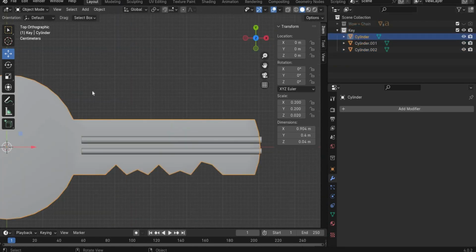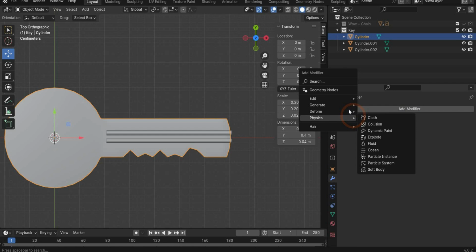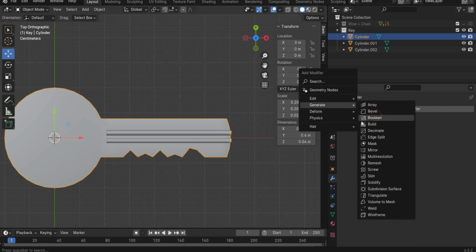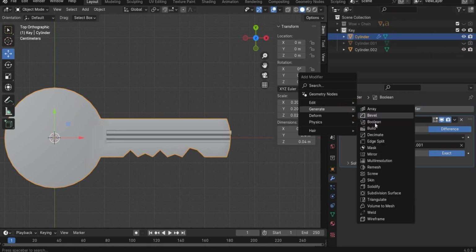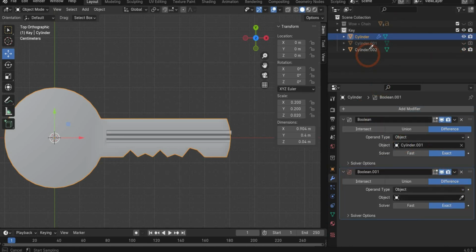Go here to the main key and search now for boolean. Put the first cylinder inside, make it invisible. Create here then a second boolean. Put the other cylinder there inside, make it invisible. To get this typical shape here.